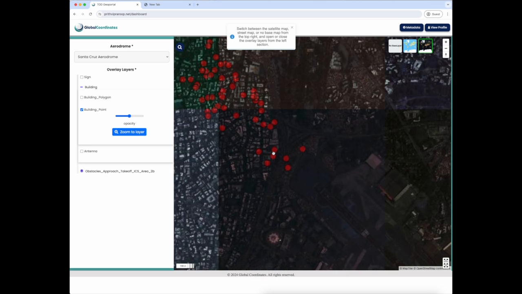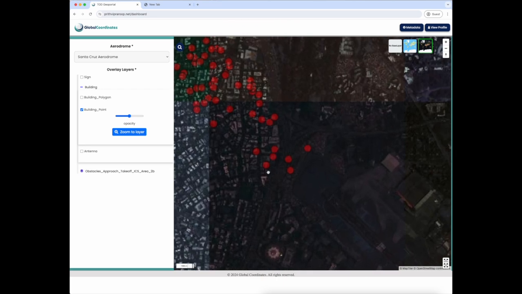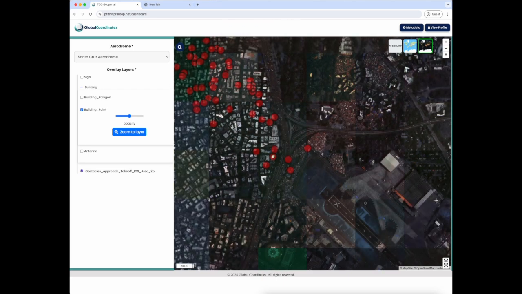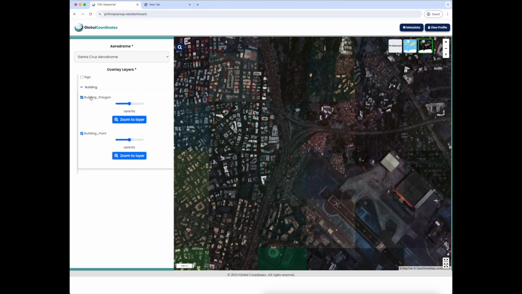If we go in further, we will be able to look at which specific building it is talking about. We can select the polygons so that it highlights those polygons, those buildings, and then again you can see how useful it can be.